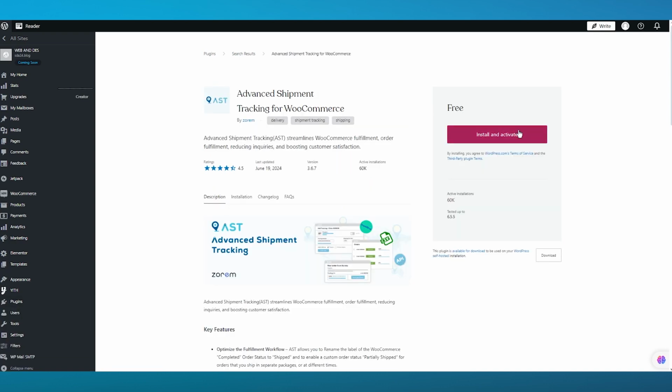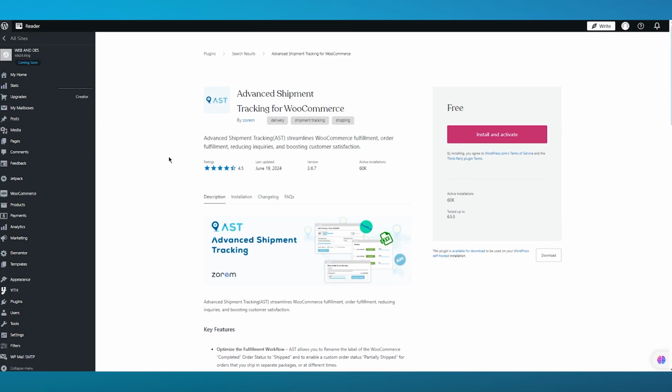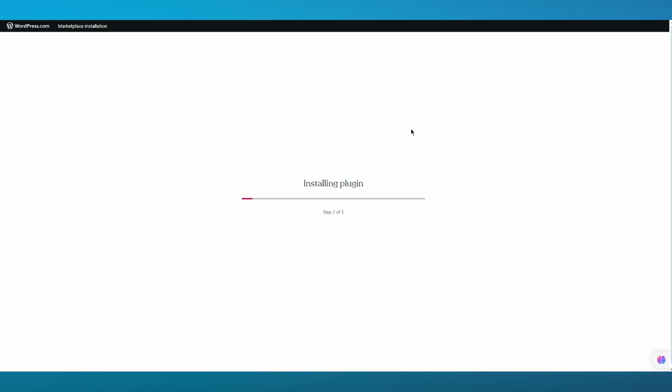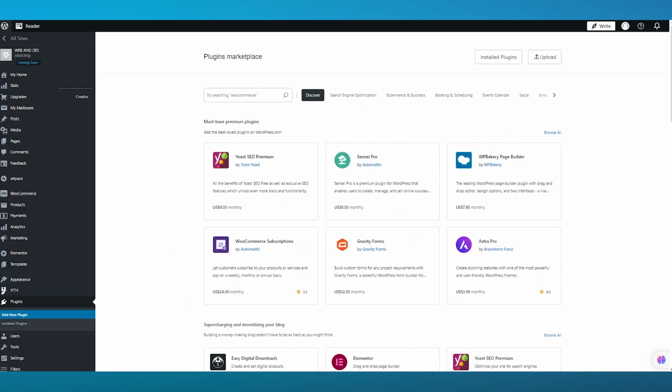Once you open it up, here you can see you have Advanced Shipment Tracking for WooCommerce. It's totally free and you can install and activate it anytime you want, but you also have to make sure that you have the Creator plan on WordPress. Without that, you will not be able to install it. The active installations are also around 60,000, which is pretty cool. Over here, if you want to install it, just click on Install and Activate. As you can see, it starts setting up the plugin as we go on. Once this plugin is activated, it says your site is more powerful than ever. So basically that means that it has added the plugin.